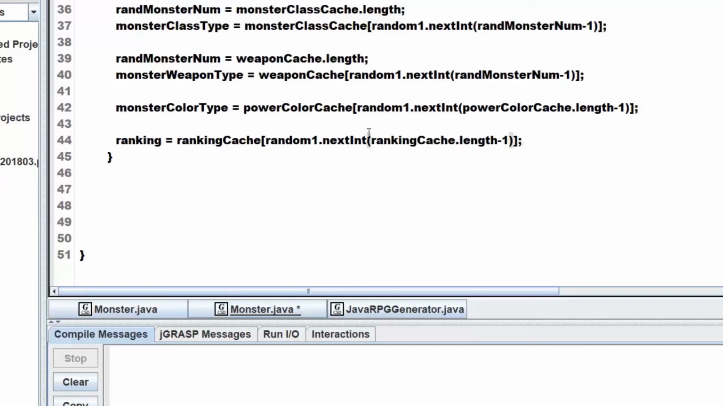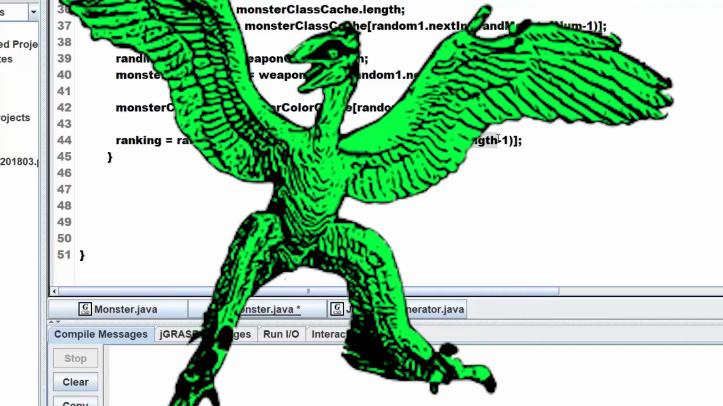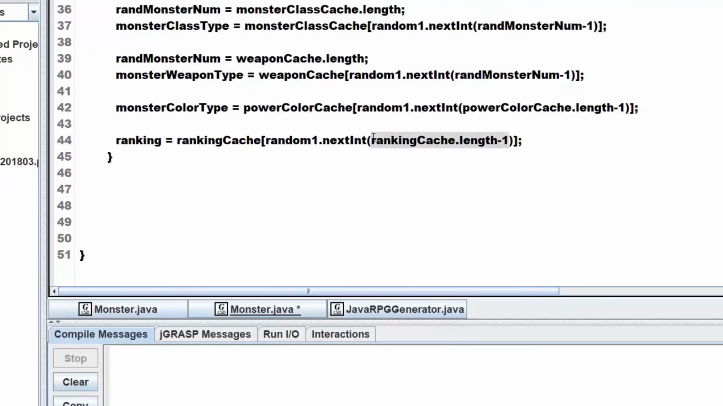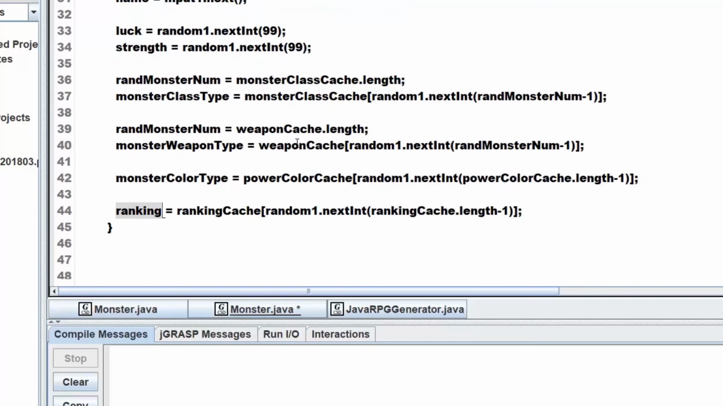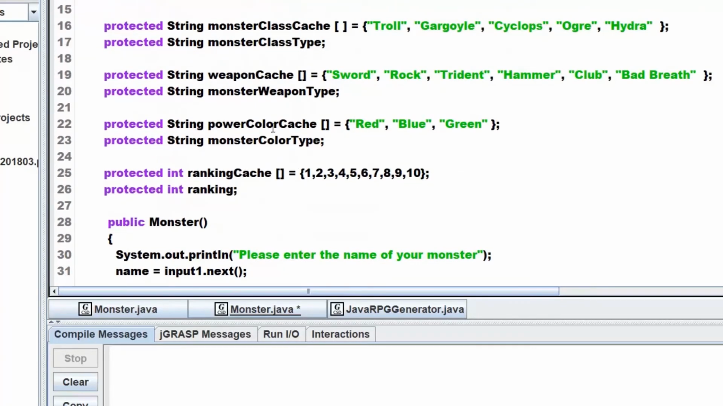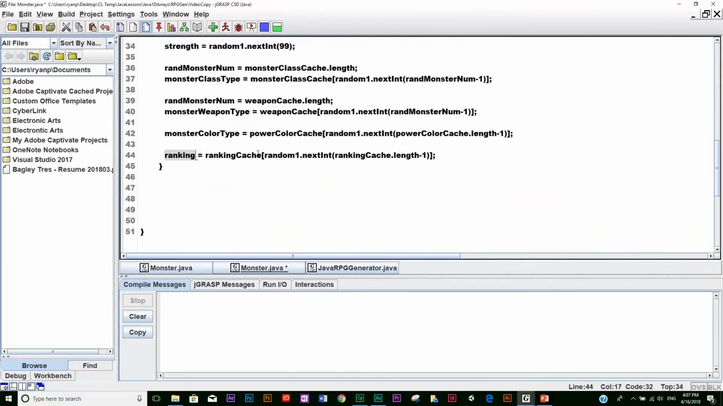All right, next, the ranking cache. Right here we have random1 object, the next integer, so we're randomly selecting something. And again, I did the same thing that I had done on line 42. We automatically call the ranking cache array length and subtract 1 so we don't go out of bounds, and we assign a random number to ranking for that particular monster based upon the ranking cache array. And remember, these are all items that we created right up here. There are the caches. If you don't know what the word cache means, you might want to look it up. I could tell you, but I think you'll learn more by looking it up on your own.